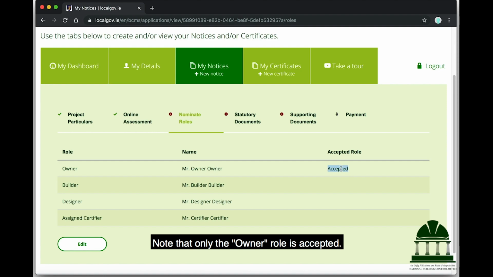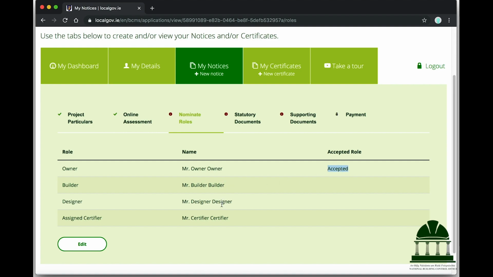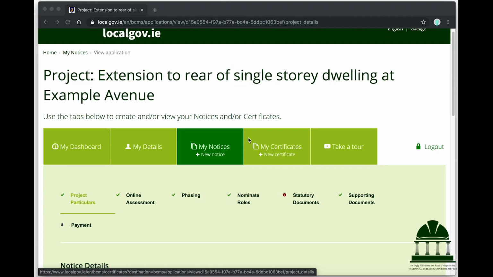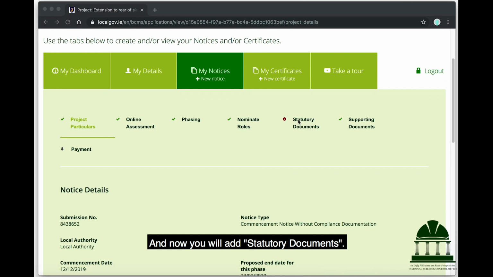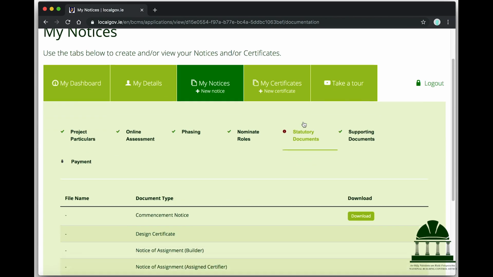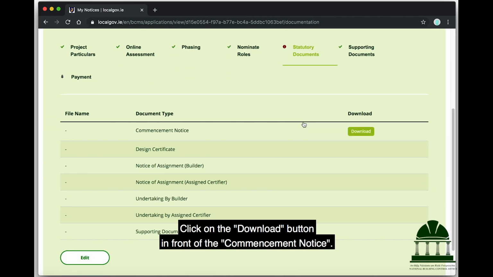Note that only the owner role is accepted. In order to finish this tab, all the nominated persons should accept their roles. Once everyone accepted their roles, the tab will go green. And now, we will add statutory documents. Click on the download button in front of the commencement notice.